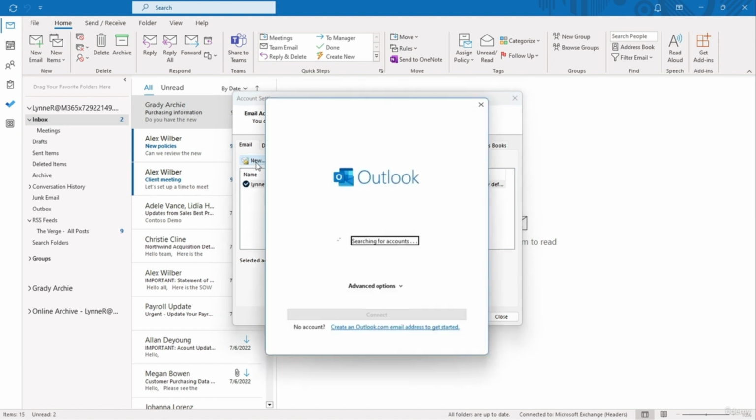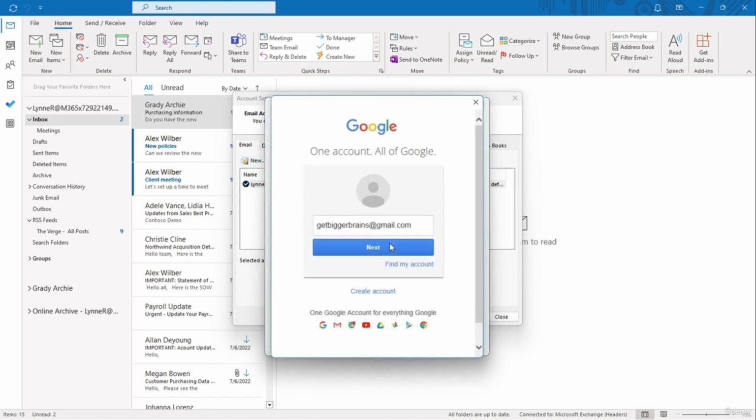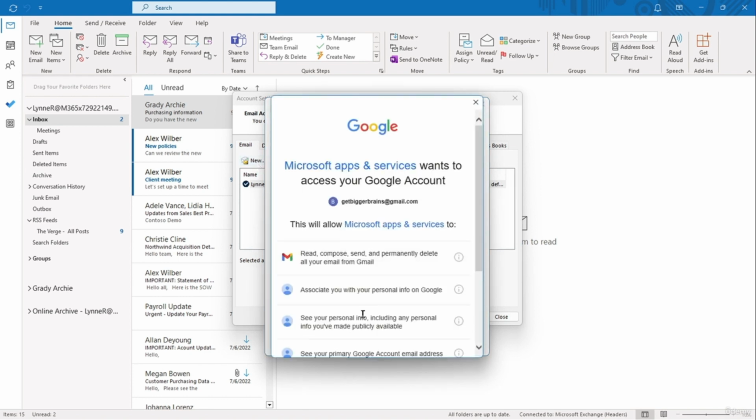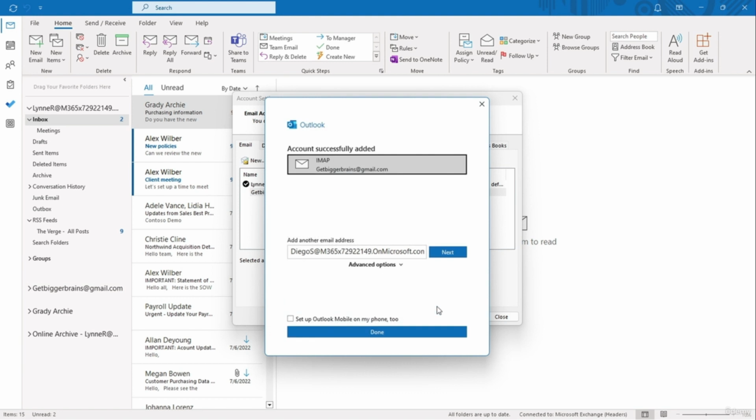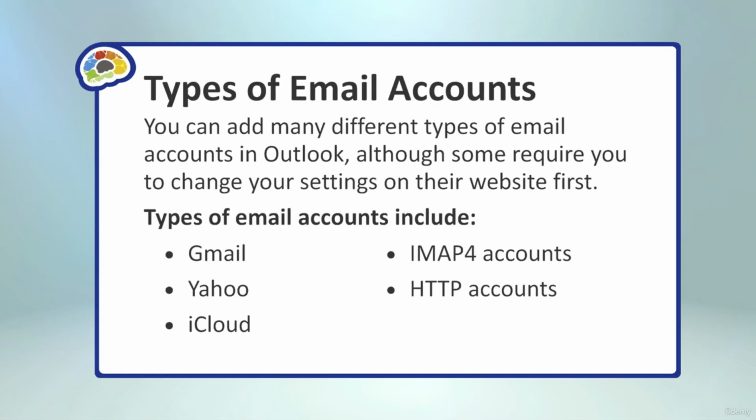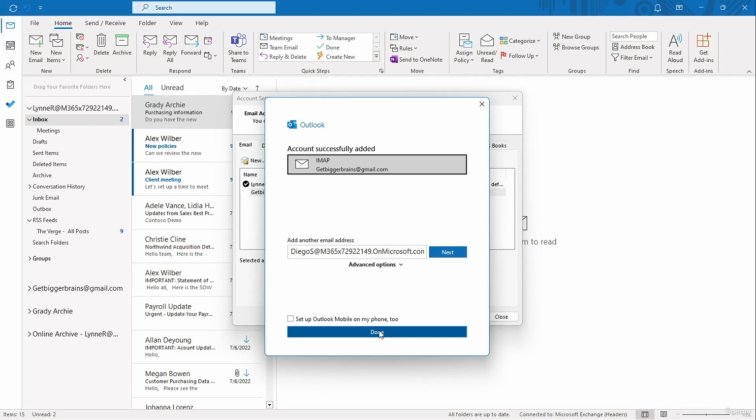Let's select New. And this time I'll add a Gmail address. And Next. And now it's asking for permissions, all of which I will allow. OK. And the account has been added successfully. Great. And you see it in your navigation pane as well. Yes. And Outlook automatically classified it as an IMAP. Exactly. Nice. Go ahead and choose Done.